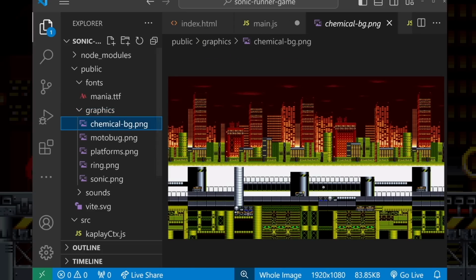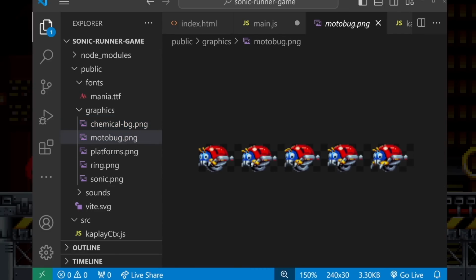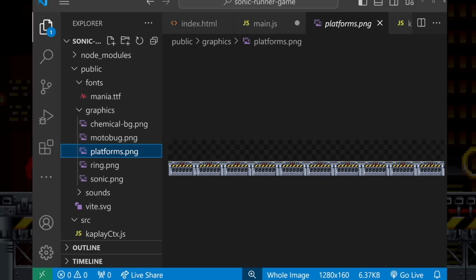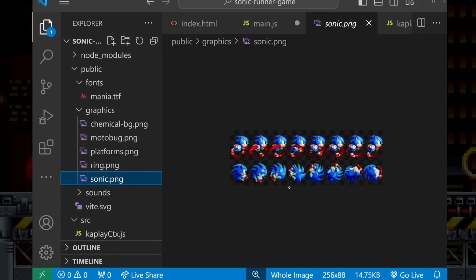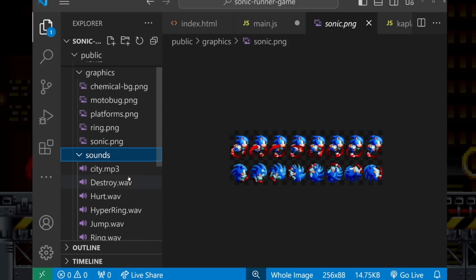Here we have the chemical background, which comes from Sonic 2, and it's the background we're going to use in our game. I'm going to use the technique that I explained in the Substack post on how to have a parallax scroll with that. Here the character, the Motobug, is going to be the enemy. The platform here is going to be the repeating platform we have. As you go faster, this repeats itself, so it's infinite scrolling as well. We have a rings animation here, a single animation, and we have Sonic here with the running animation and the jumping animation. So this project in terms of assets is very easy, and that's really great if you're a beginner.